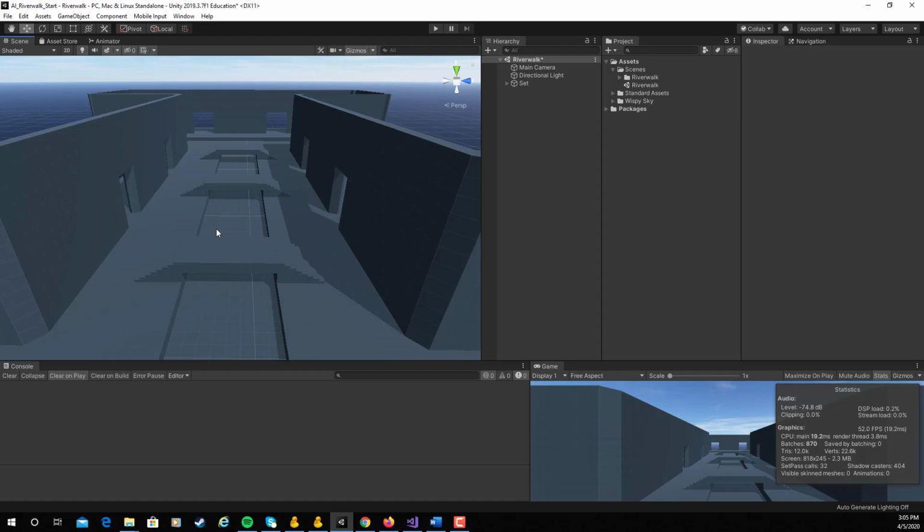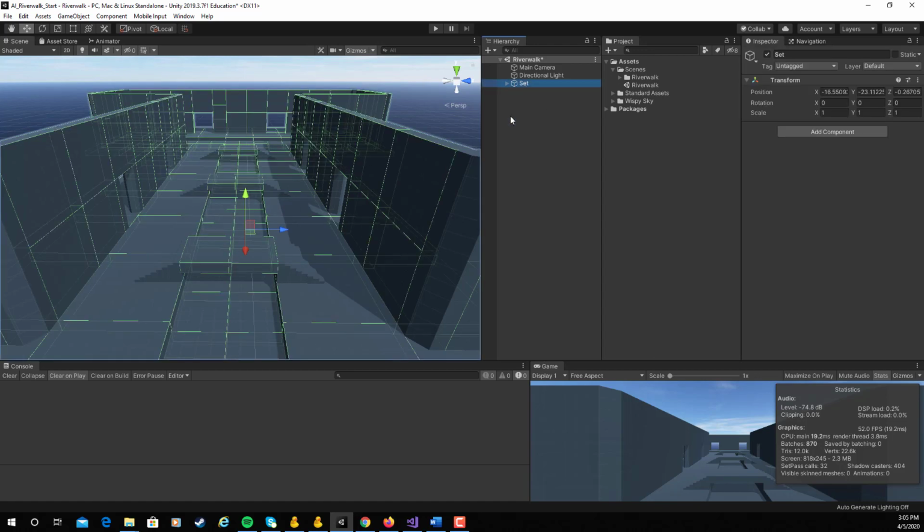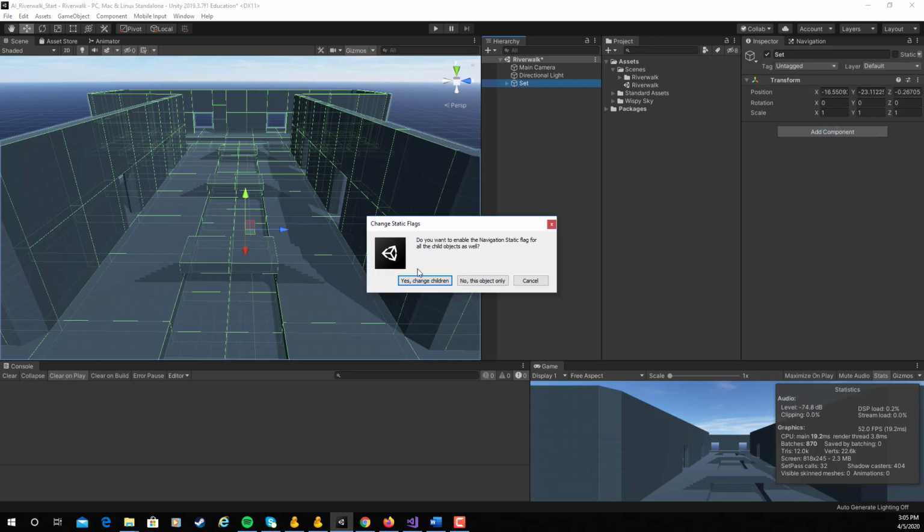Now, when we were doing the Unreal chapter, we looked at NavMesh volumes there. In Unity, it works much the same way. What I'm going to do is, I've got all of the set in one group. All of this already has colliders on it, but what we want to do here is make sure that the set is marked as navigation static. So you just come over here, click on navigation static. It will ask you if you want all the children, which we do.